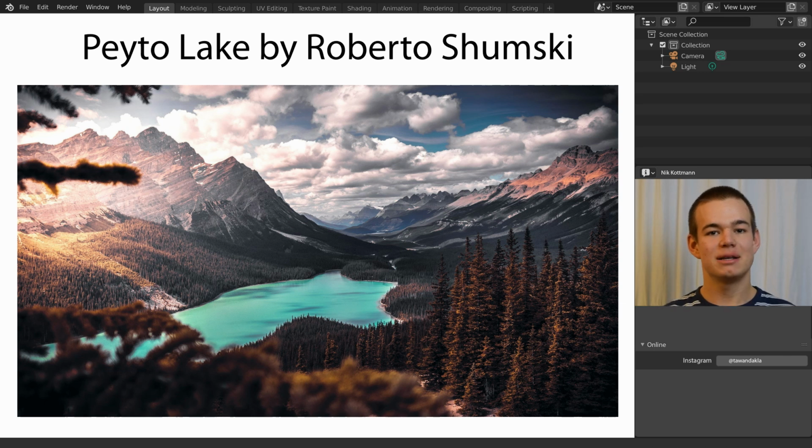The image you see right here has been my desktop wallpaper for quite some time now. A few weeks ago, I decided that I want to try to replicate this landscape in Blender. I was really motivated and started right away.